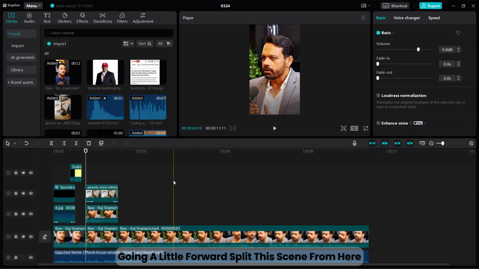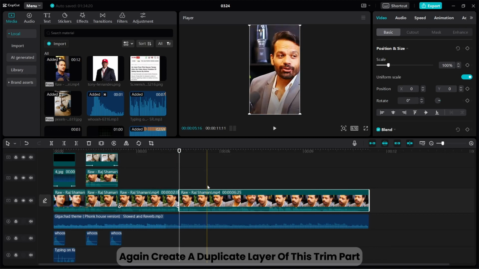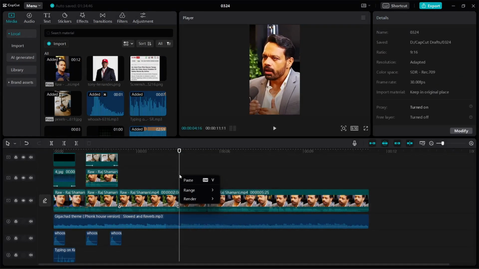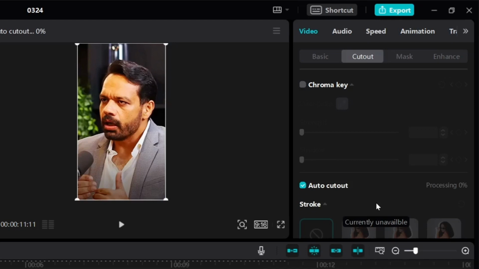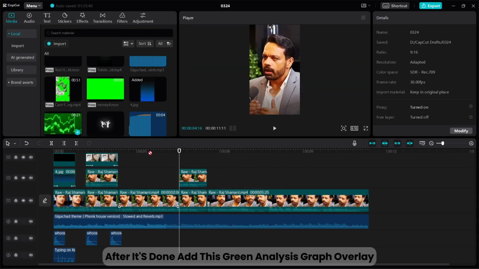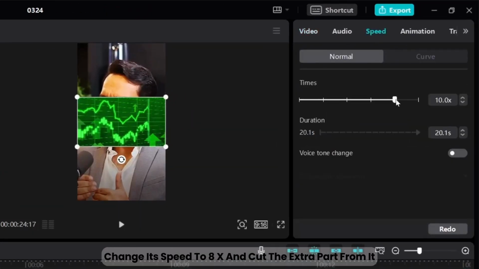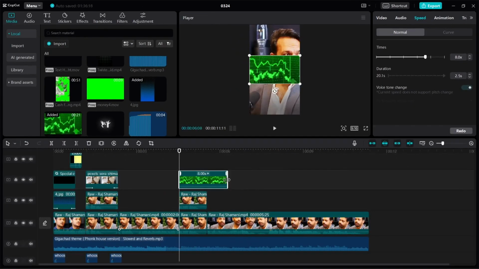Going a little forward, split this scene from here. Again, create a duplicate layer of this trim part. Then go to Cutout and choose Auto Cutout. Wait for it to be processed. After it's done, add this green analysis graph overlay above the cutout layer, change its speed to 8x, and cut the extra part from it.